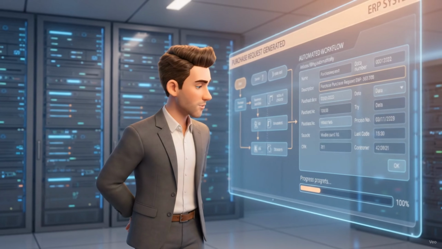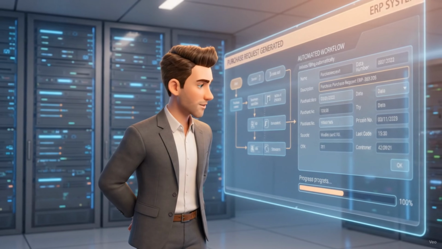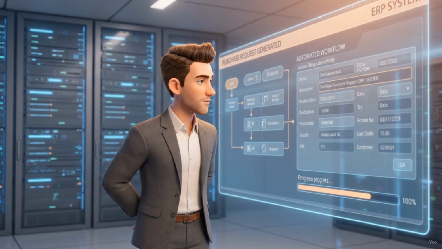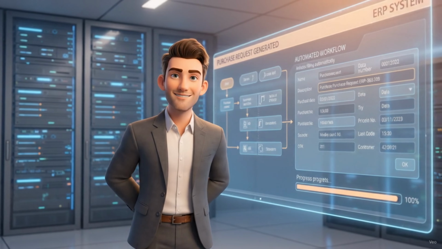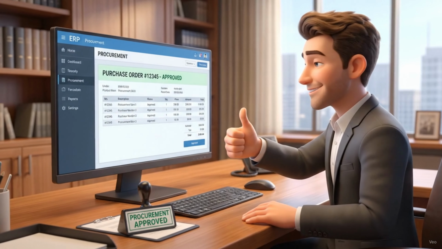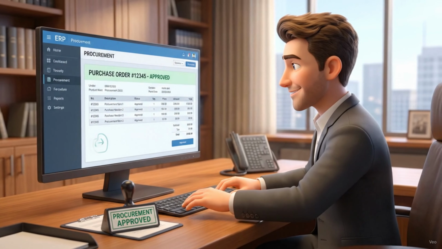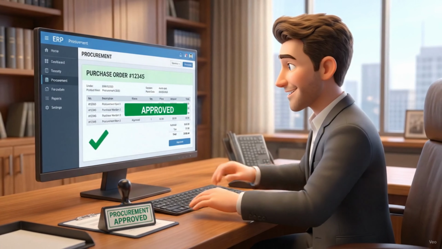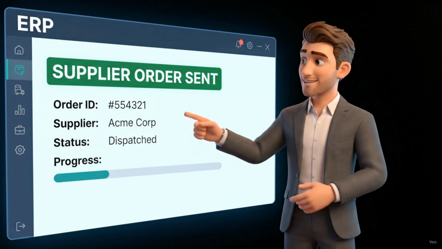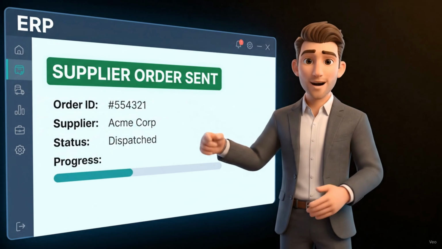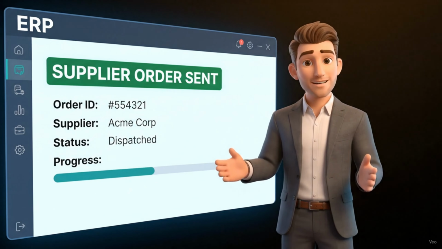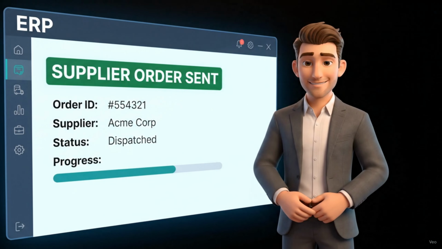Then the system automatically creates a purchase request for the required raw materials without delay. This purchase request is sent to the manager for approval through a controlled ERP workflow system. After approval, the system sends the order directly to the supplier for material procurement process.